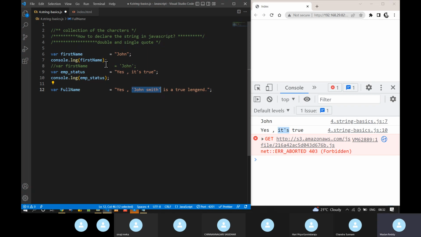See the way of how I'm writing the code, just observe the coding style. First of all, what is the meaning of that? See this collection of characters. This is one character we can say, anything. So now I'm saying John Smith. Yes, John Smith is a true legend, and I've used the full stop also. So see the output again. I'm going to say full name.